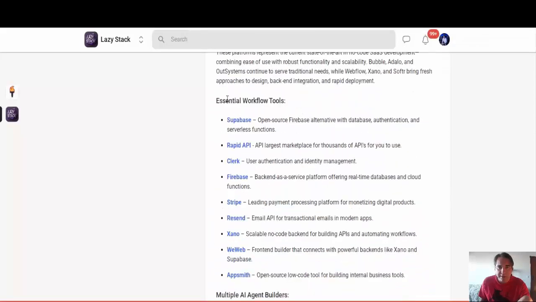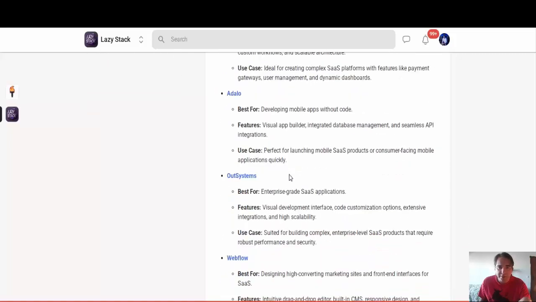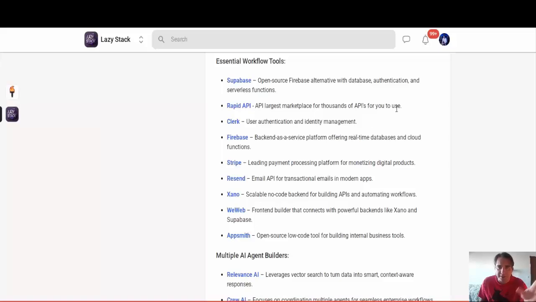So now, essential workflow tools. These tools are also used nowadays and worth mentioning. Supabase, which is really cool, is a database that all AI tools are using nowadays. Very fast, very simple to implement. All the tools that I talked about earlier use Supabase automatically. So when you generate the front end, they will use Supabase as the back end.